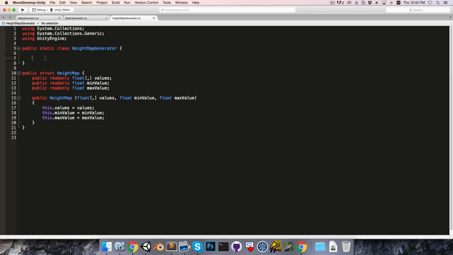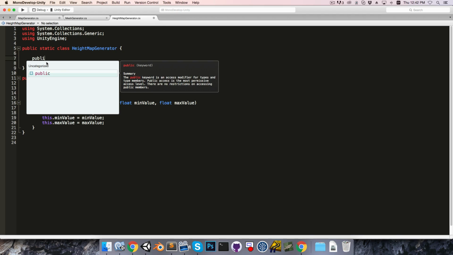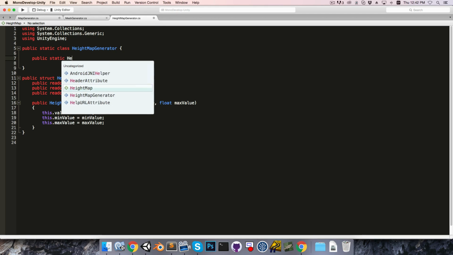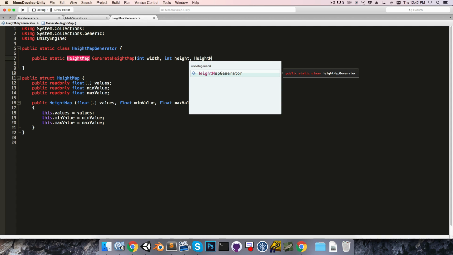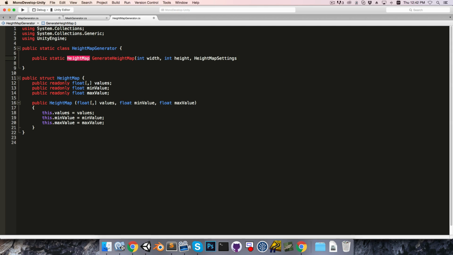Now the height map generator class is going to have a public static method returning a height map object, and I'll call this GenerateHeightMap. And this can take in an integer for the width and height of the height map. And then it's also going to take in an object called height map settings. And I'll simply call that settings.